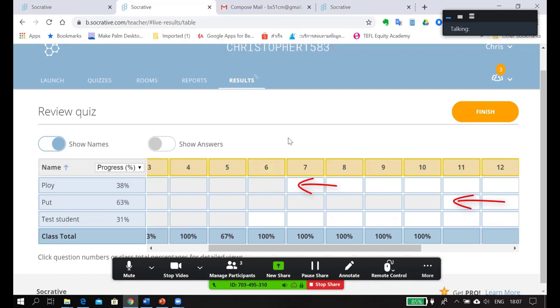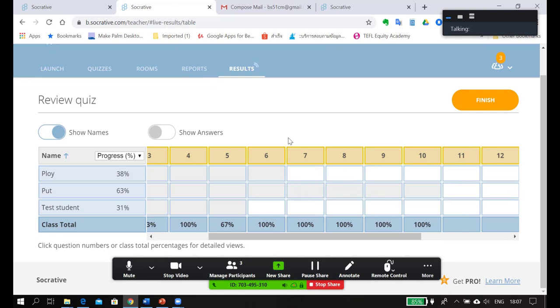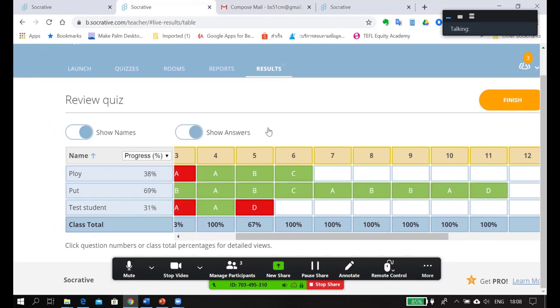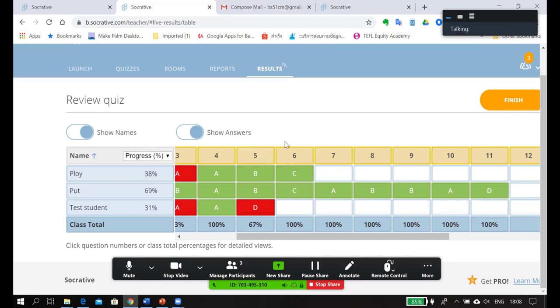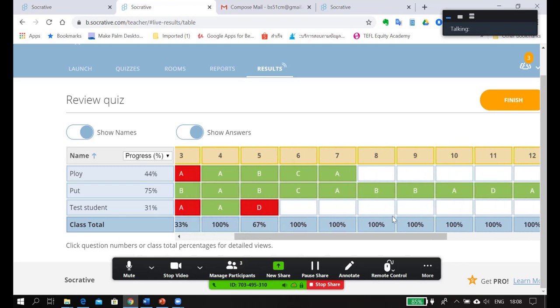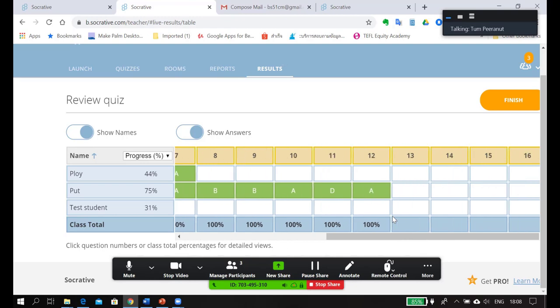We can also choose to display the student's names and show their scores as well, like this. There you go. And you can see which ones they've got wrong. Two of these students got the same answer wrong in red. That informs your teaching. Maybe you need to reteach the concept for that so that they understand. And let's move on now.